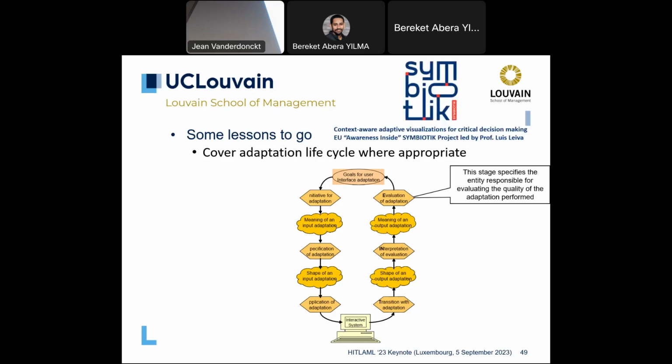So this is what we are applying right now in the European project Keynote that is led by a Professor from the University of Luxembourg. So if you're more interested, we have something for every step now.